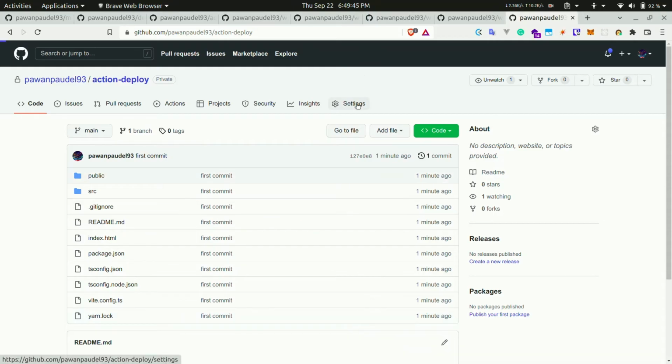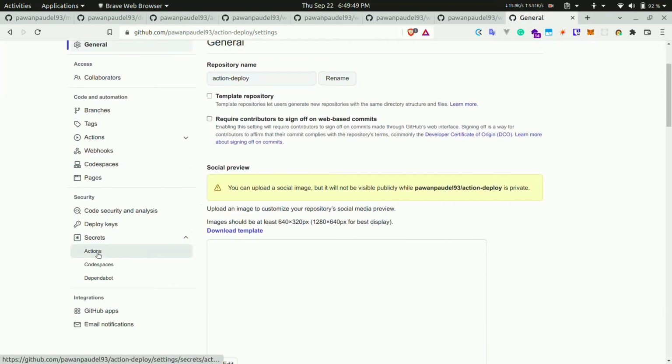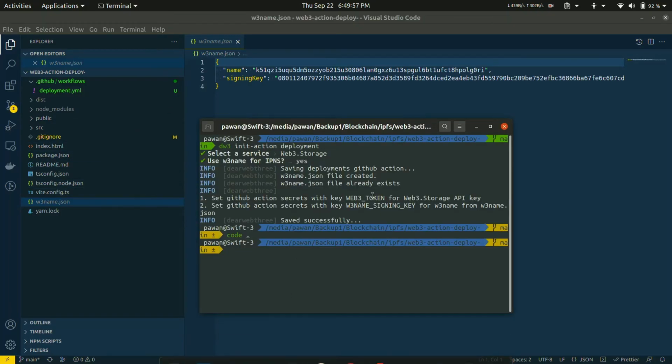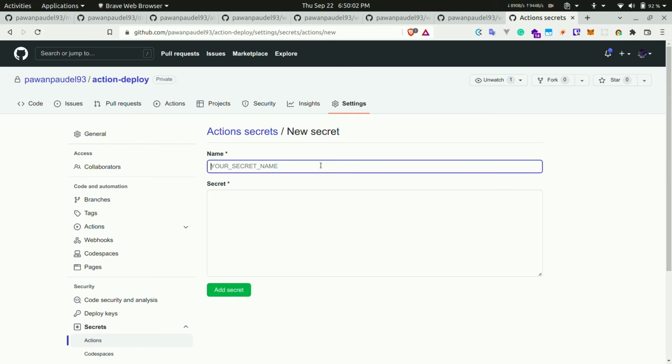Now, we must set the secrets for the GitHub action. We must set the key according to the CLI for the web3.storage API key and the w3 name signing key.